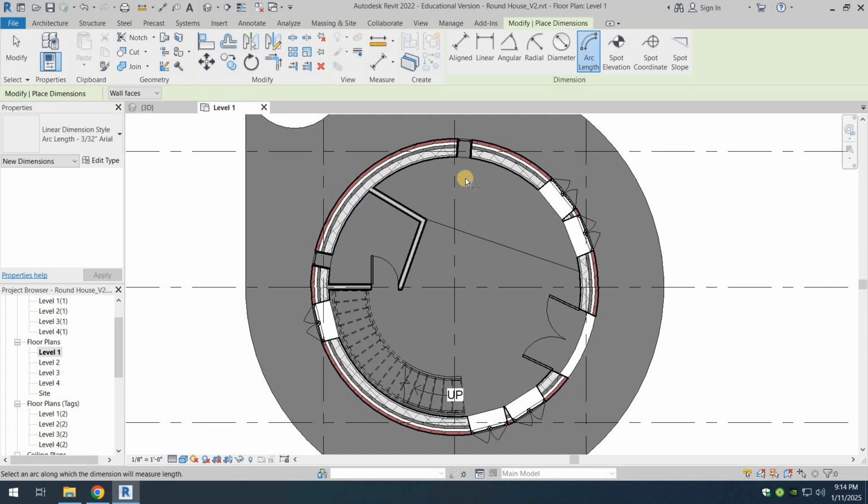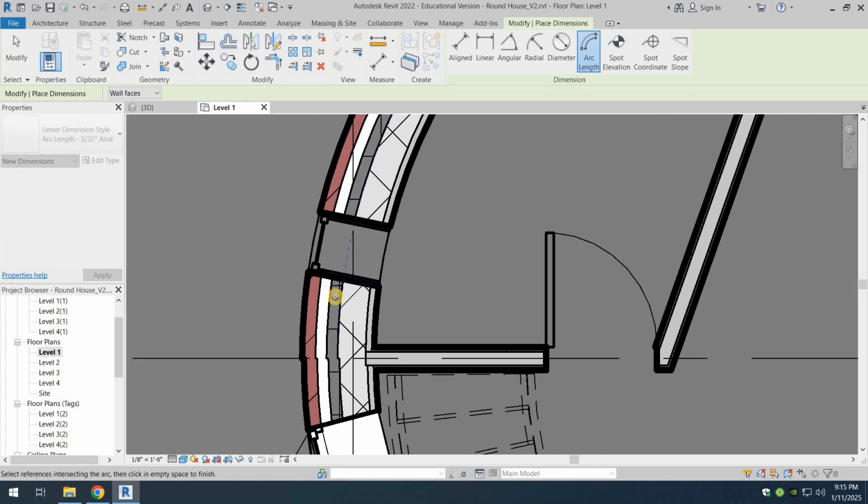Now what I'm going to do is I'm going to select the wall center line of one of the walls. You can see if I hover over there, it's actually showing the center line. So I'm just going to select center line. Once you select the center line, you can see this sort of a symbol that means you can't click there. But what you can do is you have to specify the beginning of the wall or the beginning of the arc length.